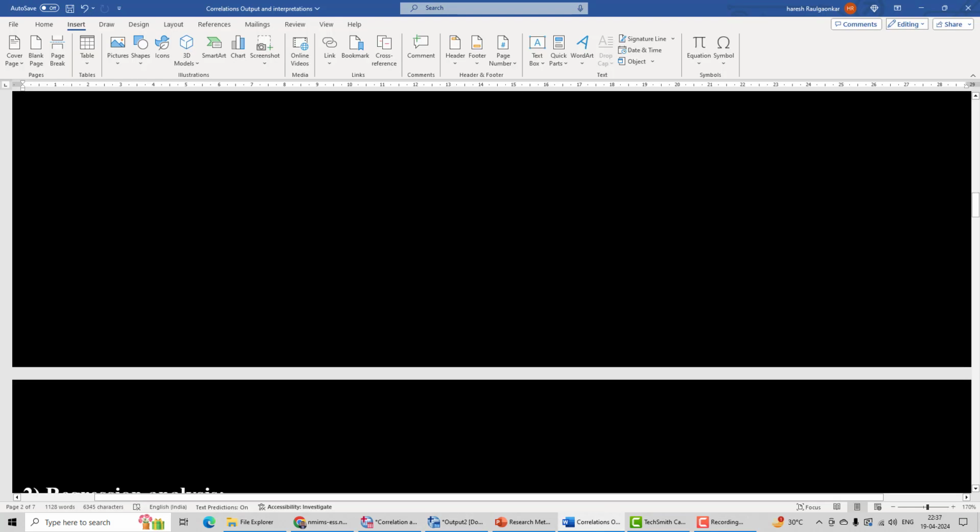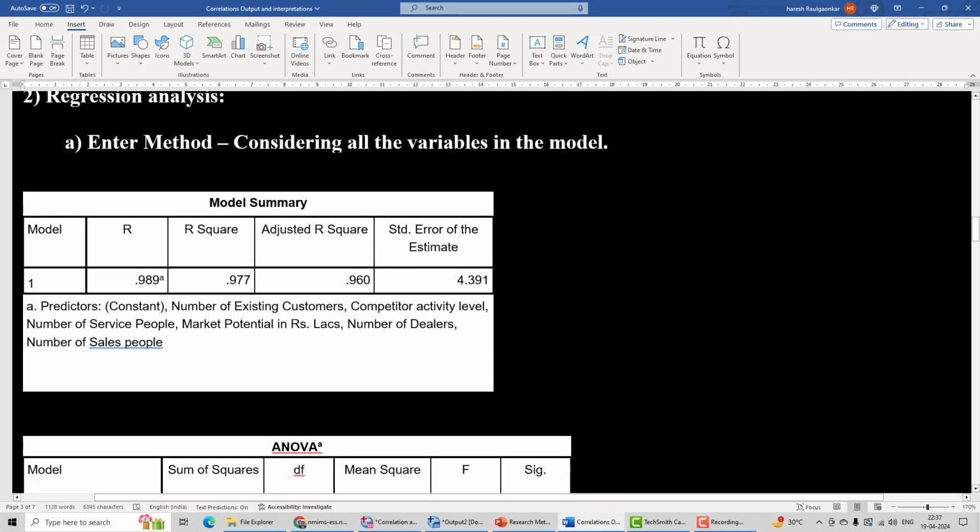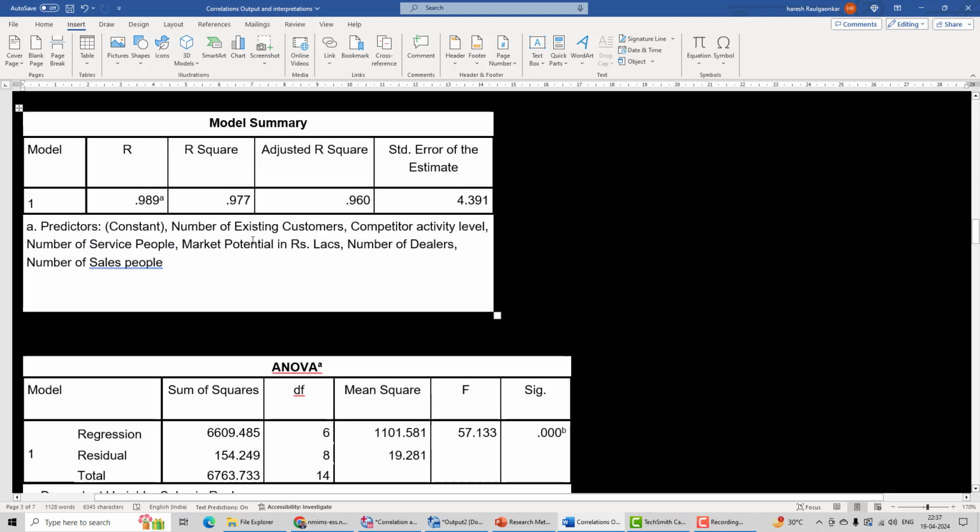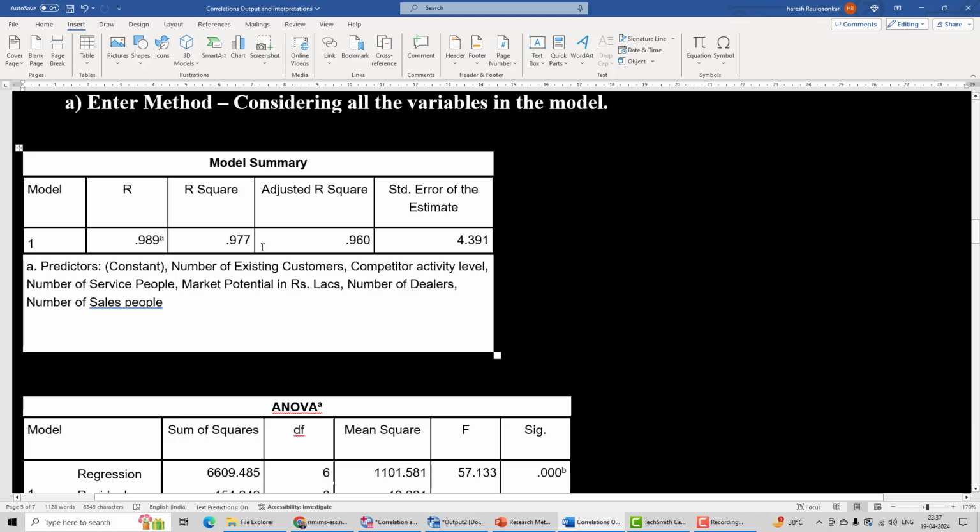If you see the Enter method, the first table is the model summary table, which shows the R square value of 0.977. Adjusted R square is 0.960.